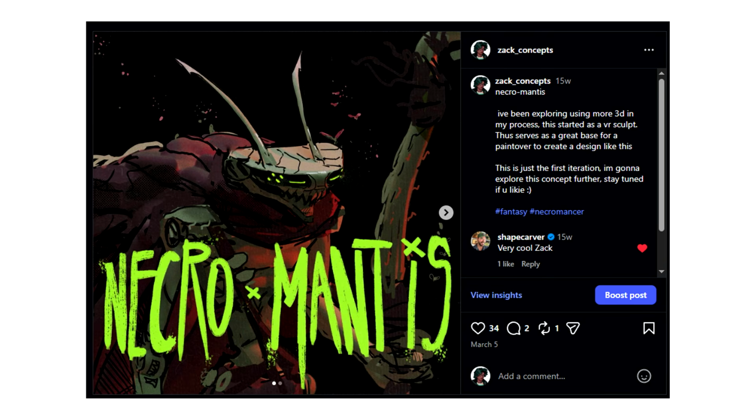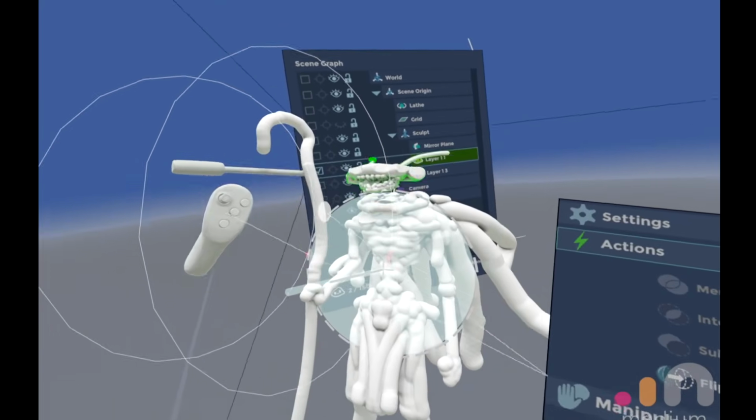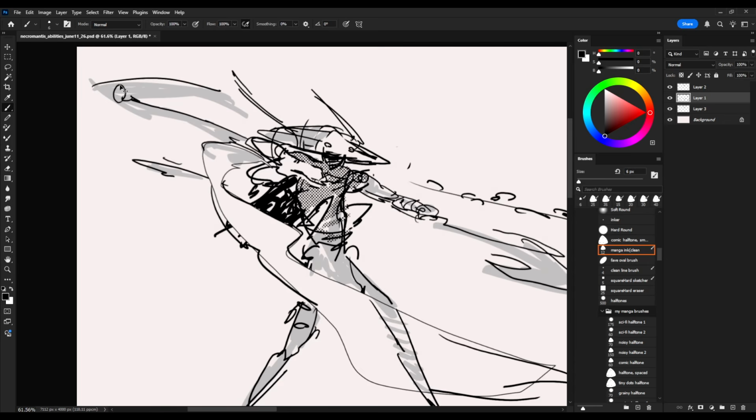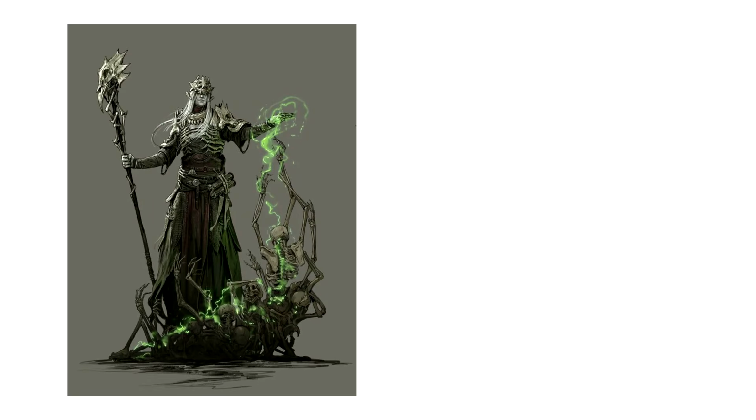A little bit ago, I made this first concept for a necromantis, but this illustration is kind of like a first stab at the idea. So in this video, let's explore the design a little bit more and make it ready for an actual hero shooter. So like I said, this general idea is kind of just a necromancer praying mantis.